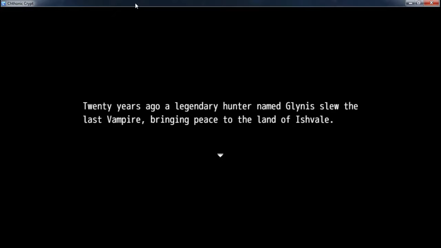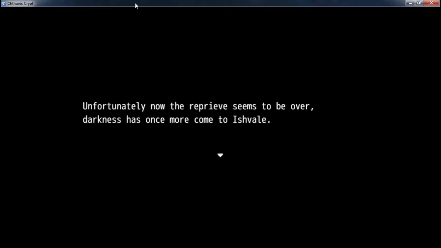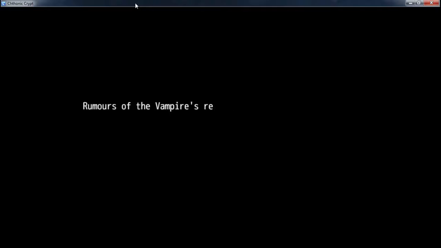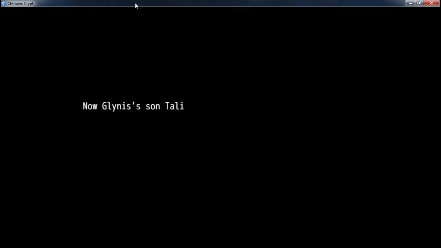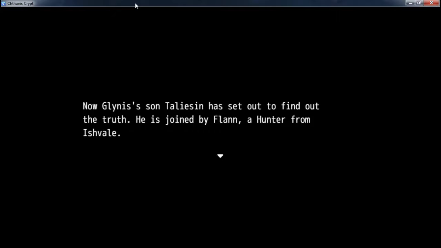20 years ago, a legendary hunter named Glynis slew the last vampire, bringing peace to the land of Ishvale. Unfortunately, now the reprieve seems to be over. Darkness has once more come to Ishvale. Rumors of the vampire's return, while not confirmed, are numerous. Some people even whisper that Glynis lied and never killed him. Now Glynis's son, Taliesin, has set out to find the truth. He is joined by Flan, a hunter from Ishvale.